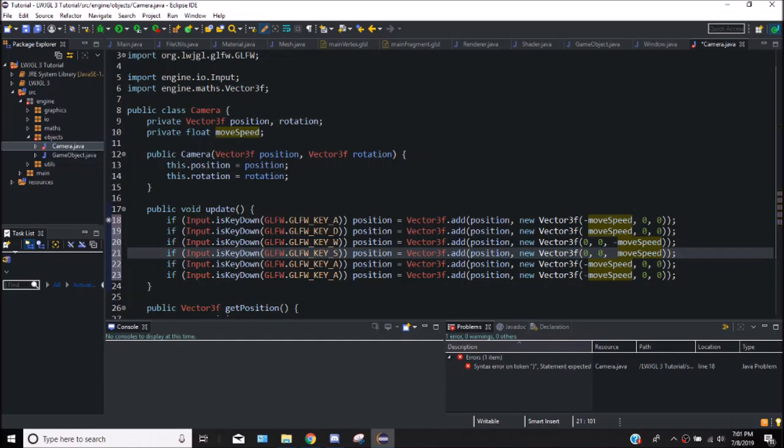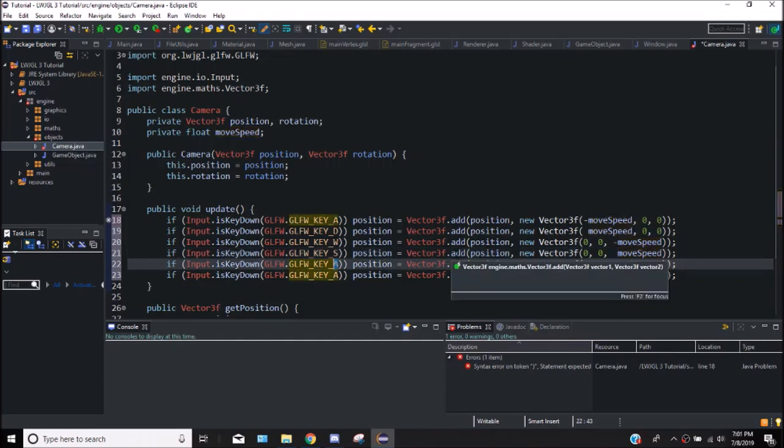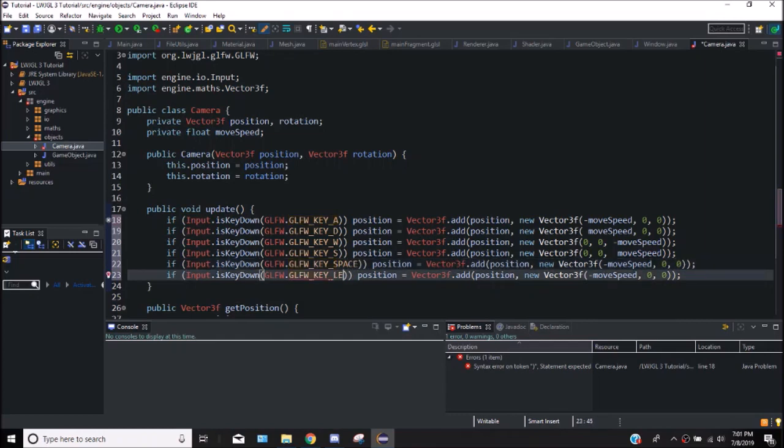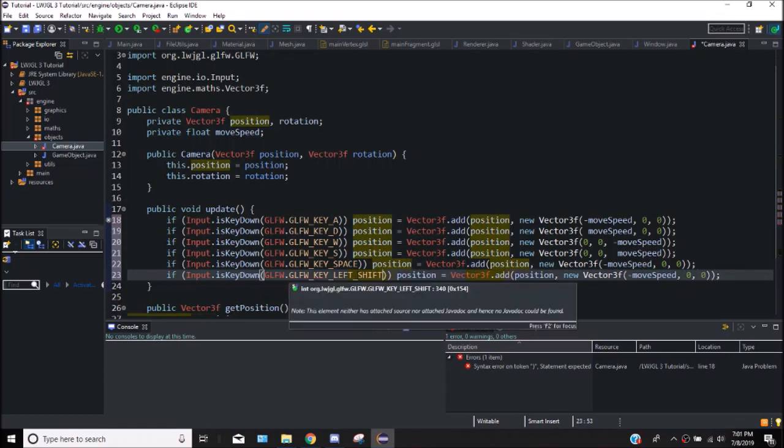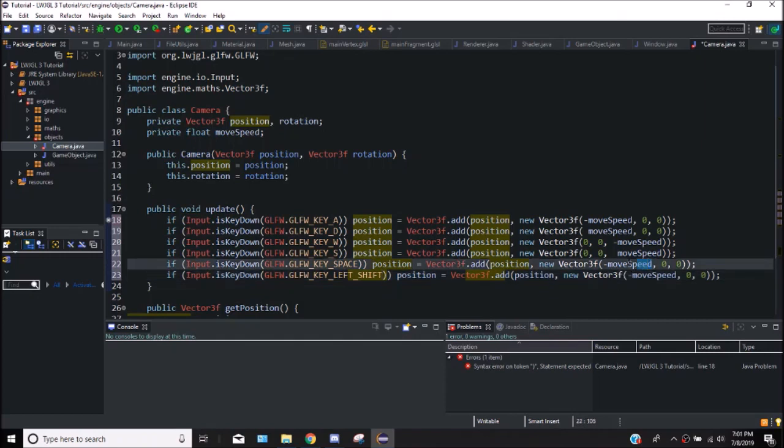And then for the up and down, I'm just going to do it similar to Minecraft controls, space for up and shift for down. So key space, and then we have to do left shift. Is it left shift or L shift? No, it's left shift. Okay. So then we need to say space is positive in the Y, so change this to positive move speed. There we go, just do that. And then we need to change this to negative move speed in the y-axis.